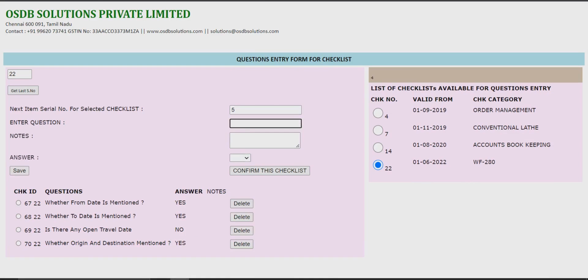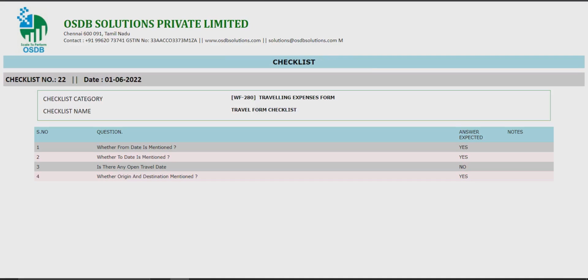Once all questions are entered, confirm the checklist. You can view the consolidated questions against the checklists created.